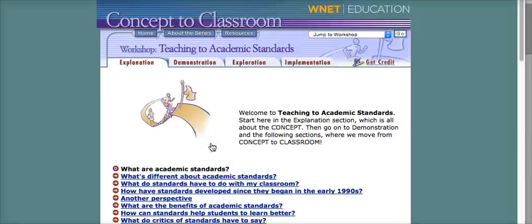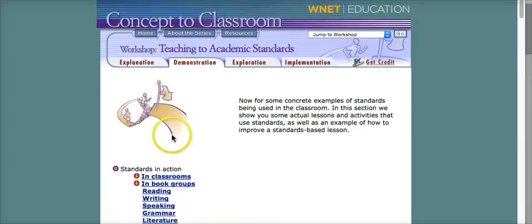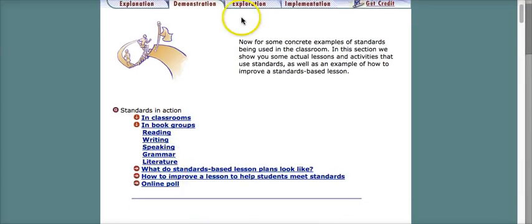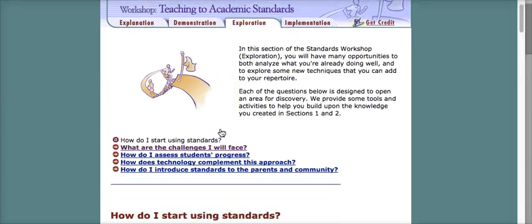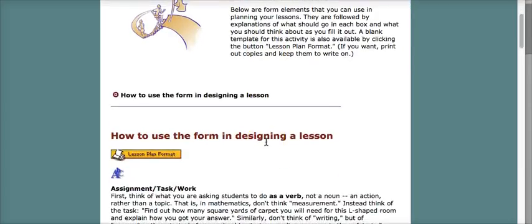This is about teaching to academic standards, okay? And you'll notice that there are 1, 2, 3, 4 tabs. And for each tab, there's a list that you need to work through, okay? So explanation, work through each one of those. Then go to demonstration, work through each one of those. Go to exploration, work through each one of those. And same thing for implementation, okay? So it'll take you a little while.